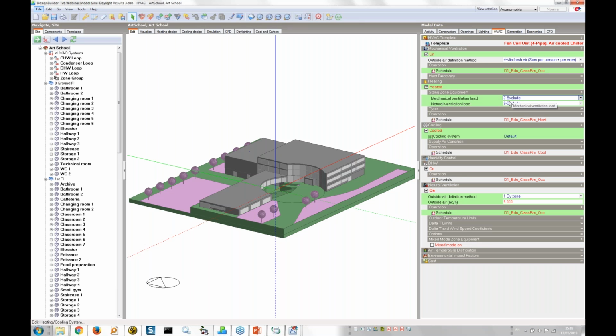Before we go into that, I should mention that learning mode is switched off in this model. Hence, the info panel on the right has been replaced by the model data input tabs. This can be really useful as it allows us to see the model data and the graphical representation side by side.